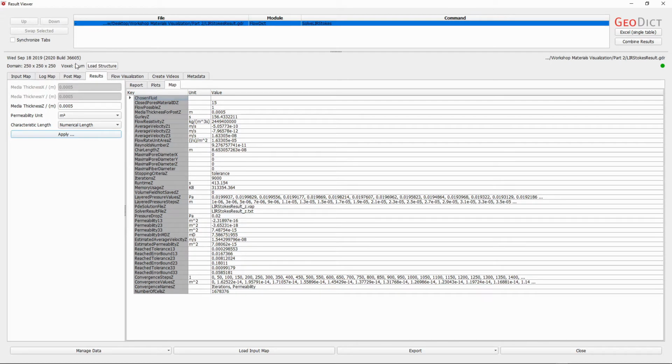With the Load Structure button up here, we can load our microstructures matching the simulation. The green dot over here indicates that we have already loaded the matching microstructure for the simulation. If the dot is colored red, the current structure does not match the simulation field. You must click Load Structure to load the correct microstructure to follow this workshop.